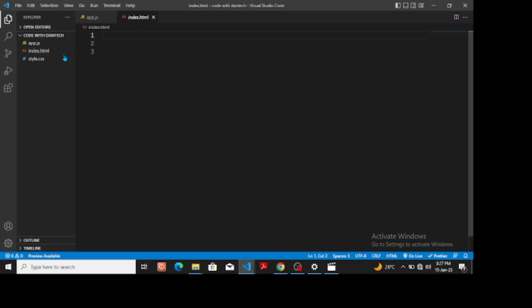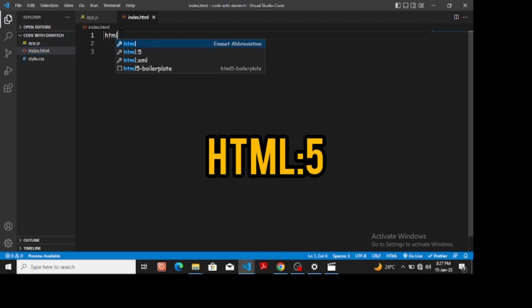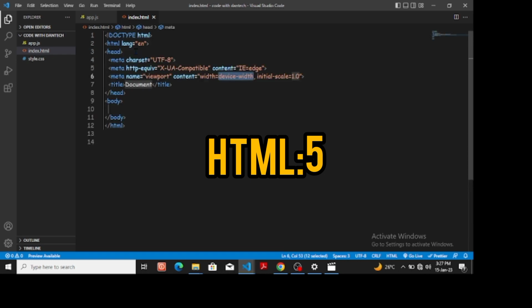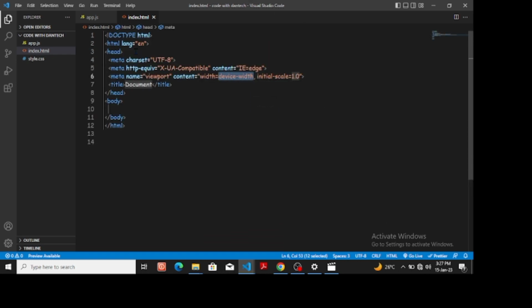Now, go to HTML and type HTML5. Good. A boilerplate will open.